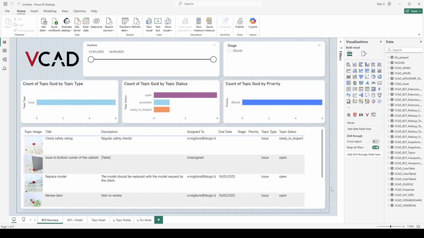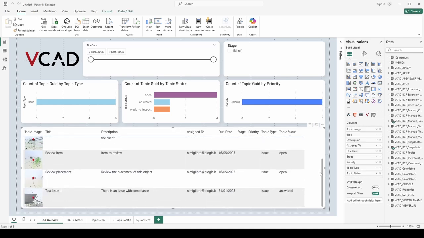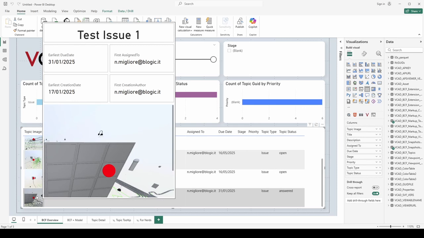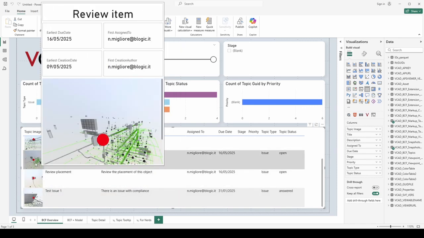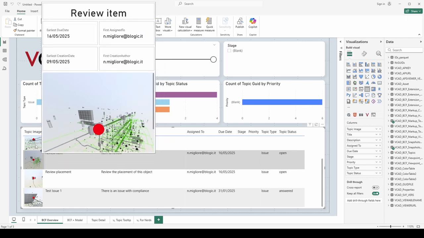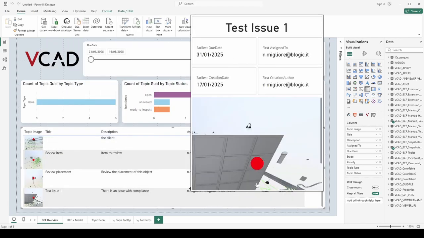Now that everything has loaded in, we can review the information. And so already we can see we have different statuses available. So open, answered, and ready to inspect. I don't have any stages that have been defined, and they all are categorized as issues. Below here, we can see our different topics, and at a glance, we can see that the images correspond to the items that were being highlighted and selected when reviewing the data in ACC. And of course, also the actual contents are the same.